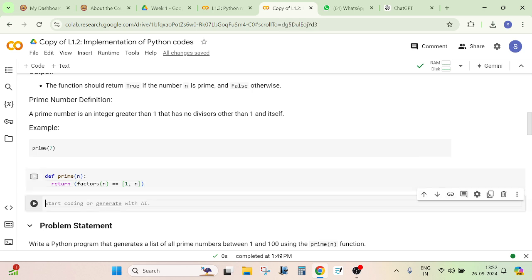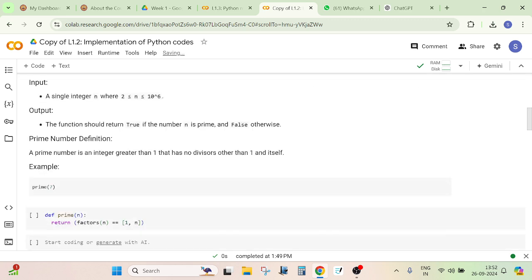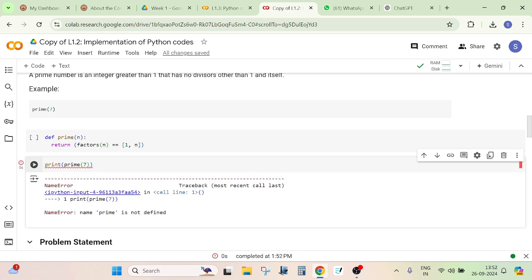Let's check if this is correct or not. So we will copy this and check whether the number 7 returns true or not. We will write 7 and write prime here. So let's check 7 is prime or not. We should return true here.